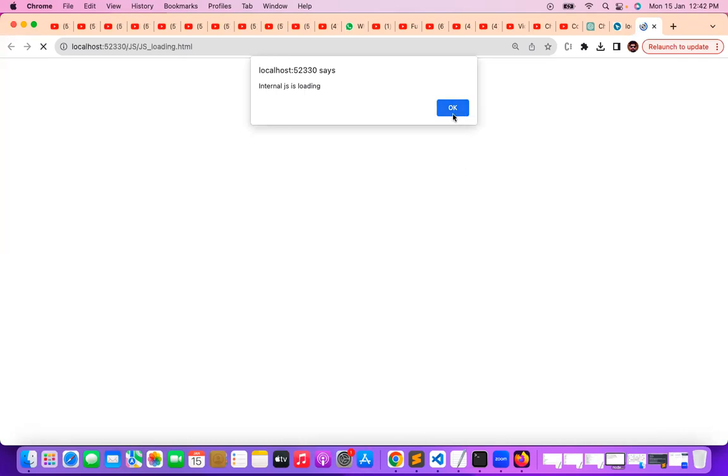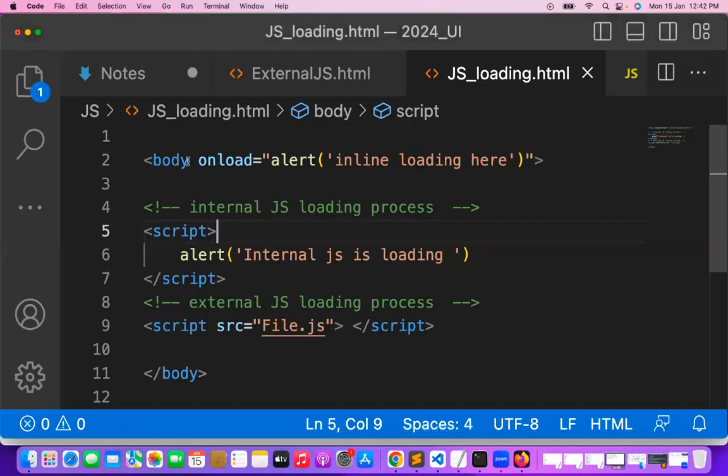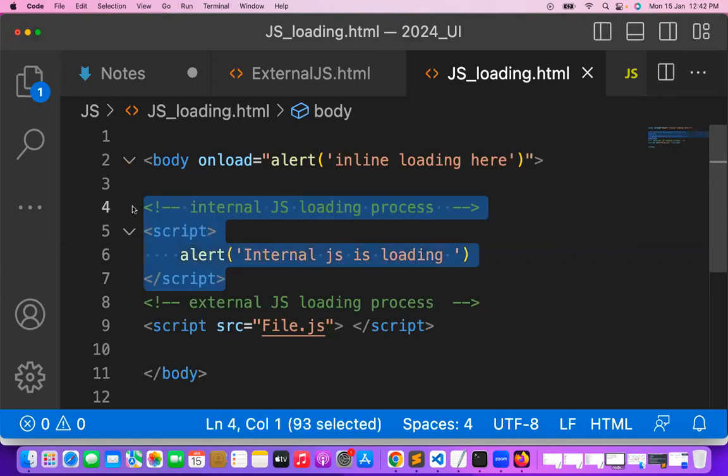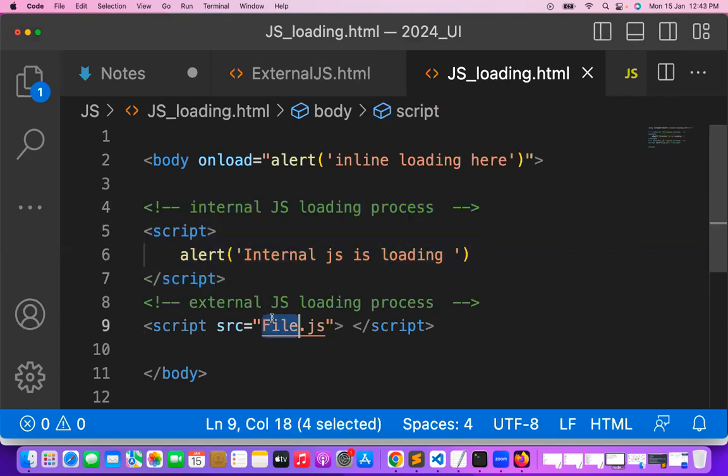Internal JavaScript is loading. Why? Because, remember one thing, here it is DOM. JavaScript is loading before the DOM. Body is the DOM object. Body is the document object. But some JavaScript is available from the internal and external. But internal will load first. Why? Because internal is in the first line and external is in the second line.